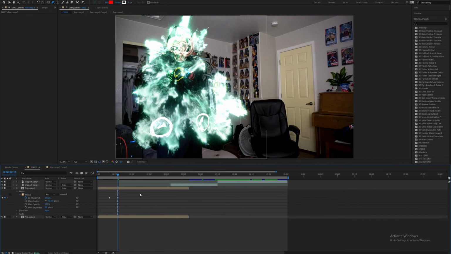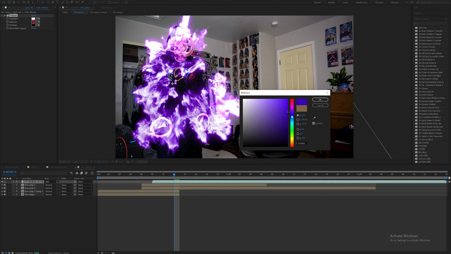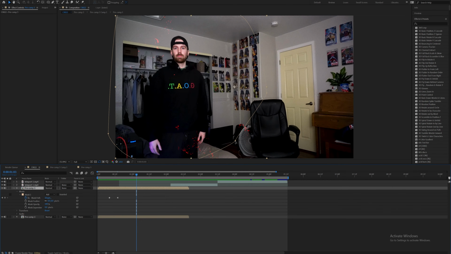And then of course, if you guys want to change the color of the spell hit, you can just add on a tritone effect and then change the mid-tone to whatever you like, as you can see, and you can get some really cool stuff. So I think I'll change it to a red. I really like how that looks. And then right around here, I'll just kind of bring these in a little bit closer.